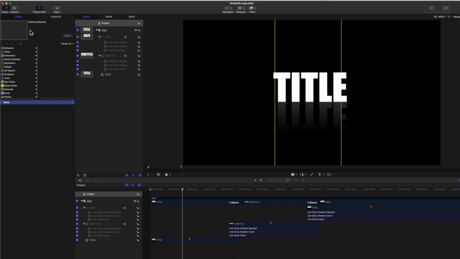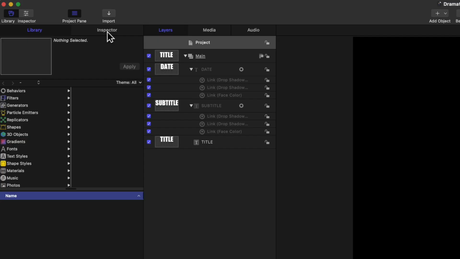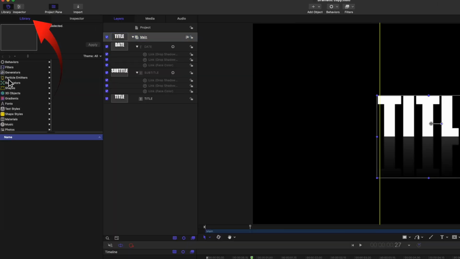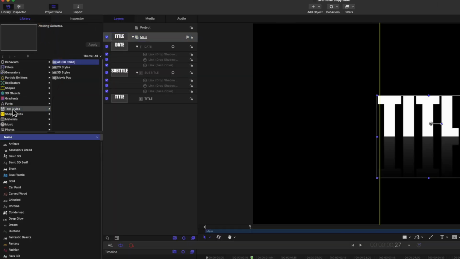The Motion interface has a similar color theme to Final Cut Pro. The default view has 5 panels. The left panel shows either the library or the inspector, and the inspector is similar in functionality to what Final Cut Pro's inspector offers. The library contains media and objects that can be used in Motion.